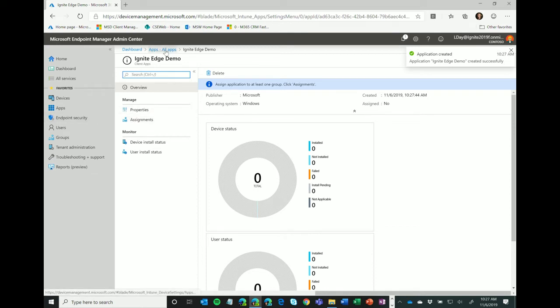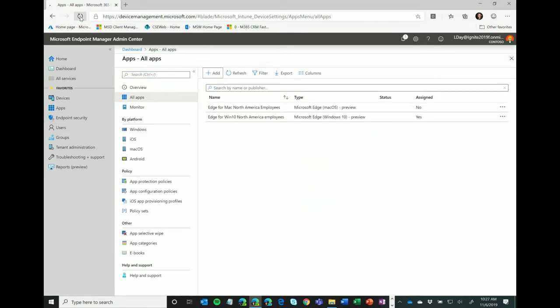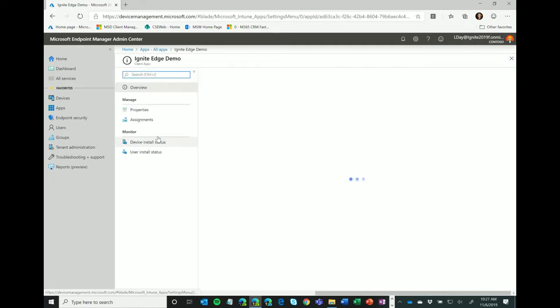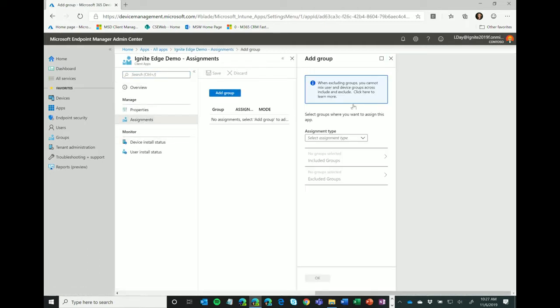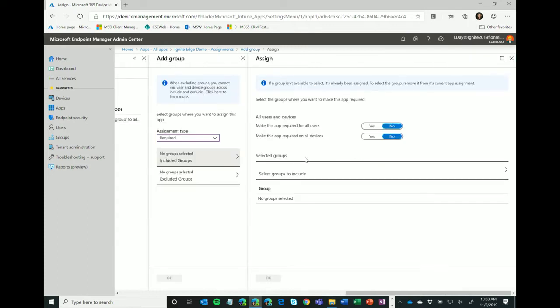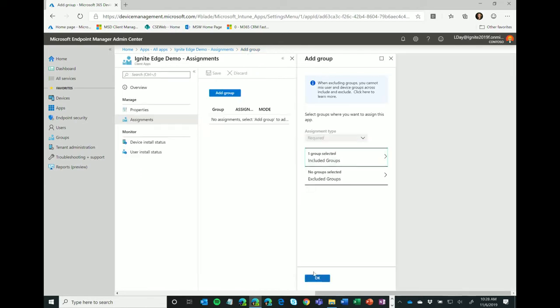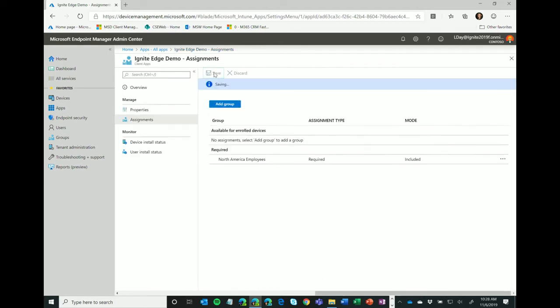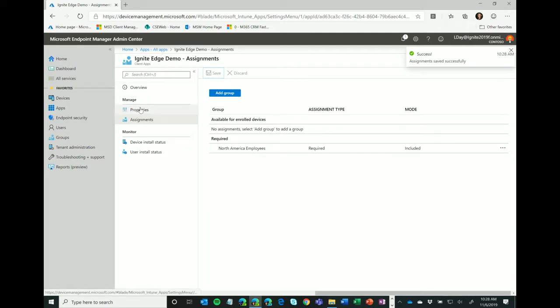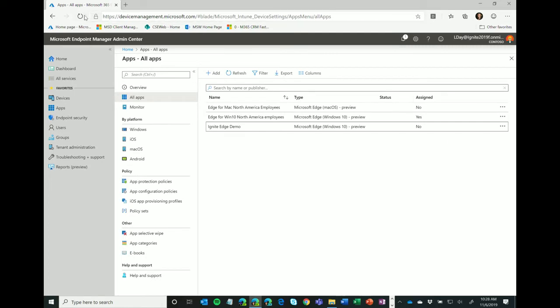If I go back to the All Apps and refresh, there it is. The Edge Ignite demo, and then I can choose that application and I can assign it to any of the groups. And I can make it available or required. Let's make it required and include the groups. And we'll put it to North America employees. Click OK, and save. And now that will be deploying to all of those. I refresh this page. And now it's assigned. And that's it. It's as simple as that.